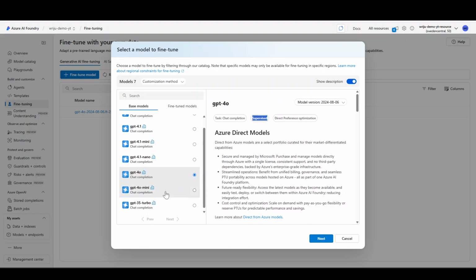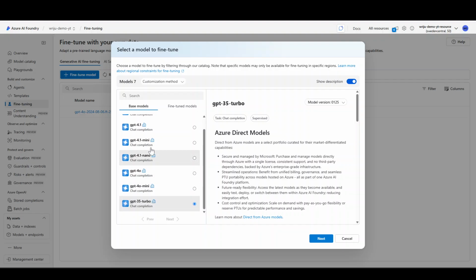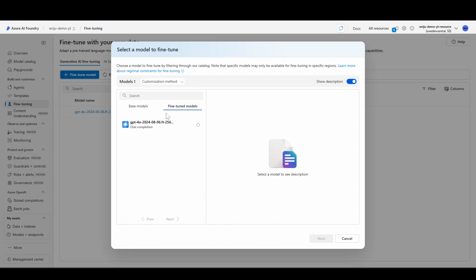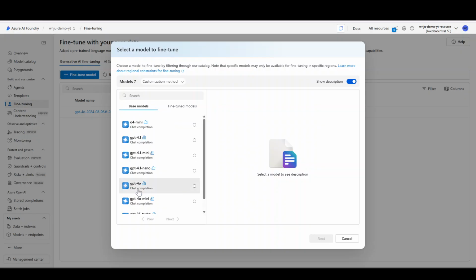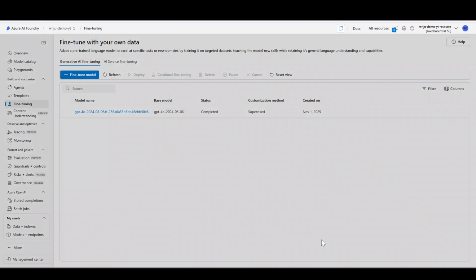If you choose a different model, depending on the model, you can see that only supervised fine tuning is possible. GPT-3.5 Turbo only supports supervised. So it depends on which model you're going to use, right? And if you already have a fine-tuned model, you will be able to pick it up from here. I did it yesterday and I'll show you this. But if you need to begin, choose GPT-4o, select this and then say next.